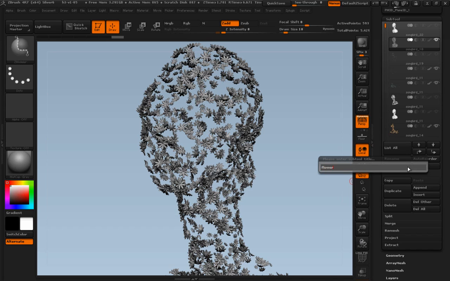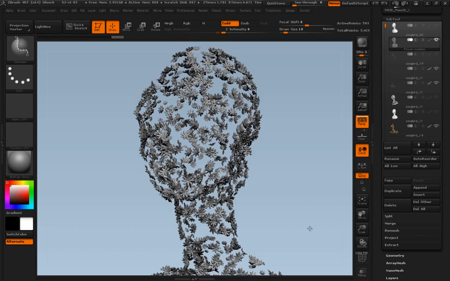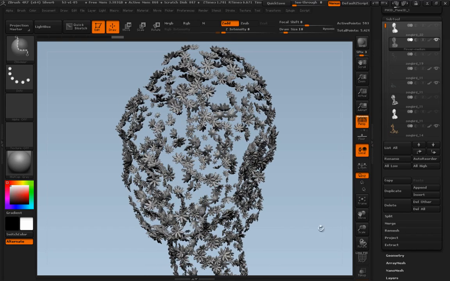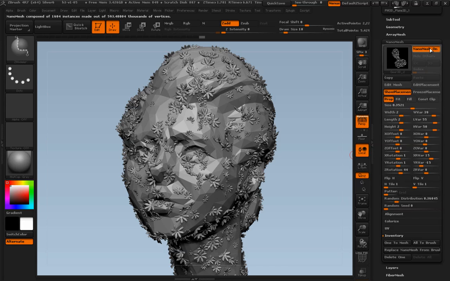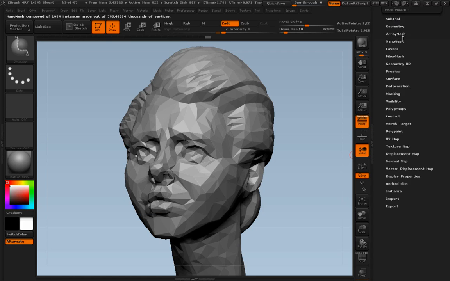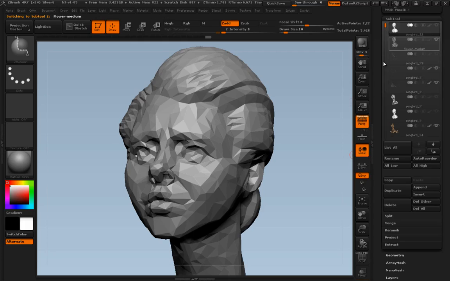So I'll name this flowers medium. I don't usually name things when I do it. I'm an artist, damn it, not an organizing assistant to an artist. I am just trying to survive in a creative world.